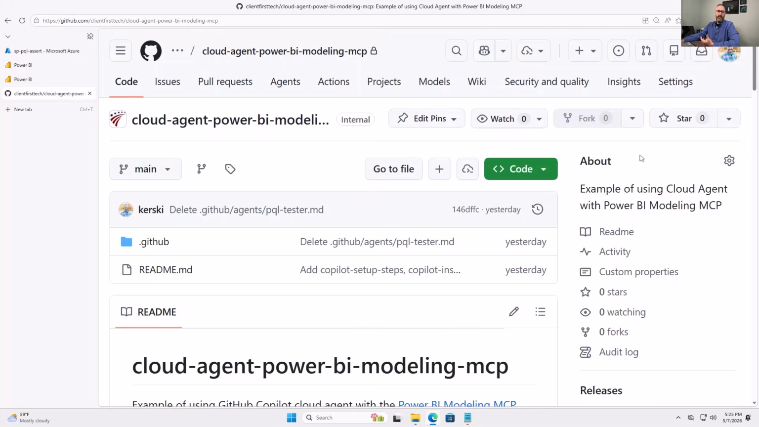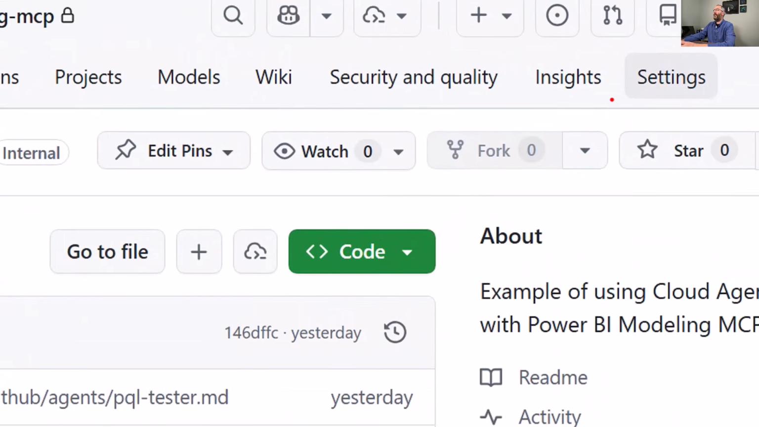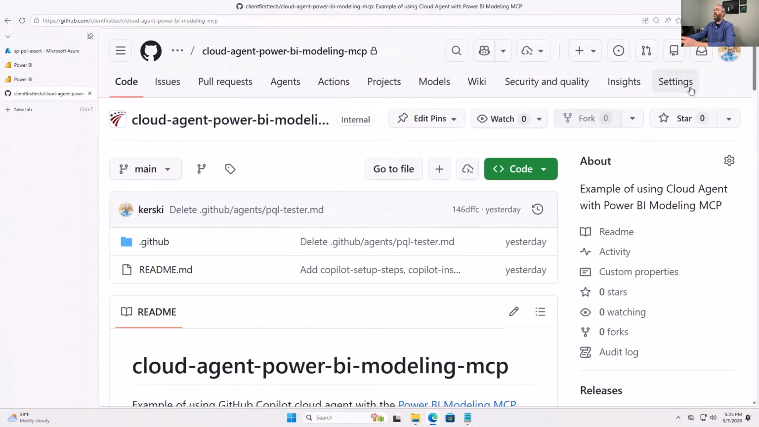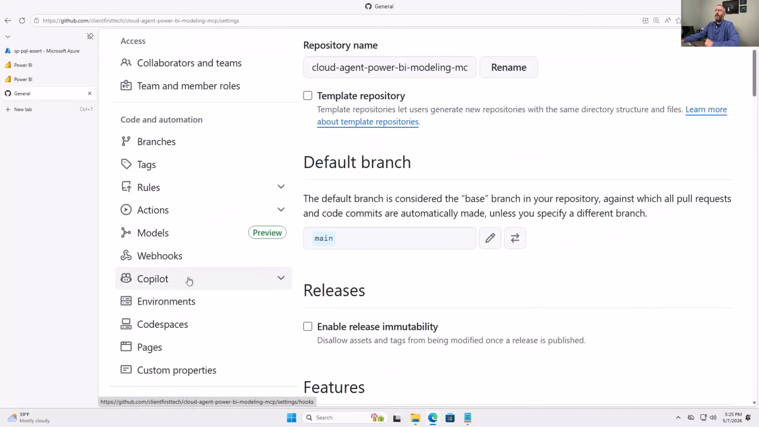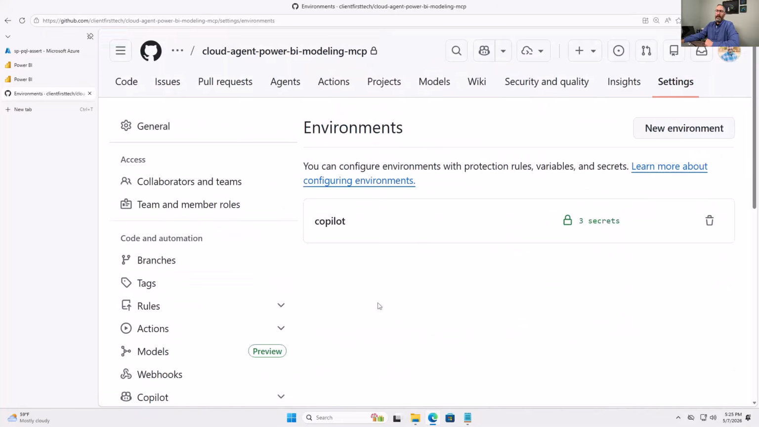One of the things that you'll have to make sure you have is under settings. So if I click on settings, you'll have to have your environment set up.